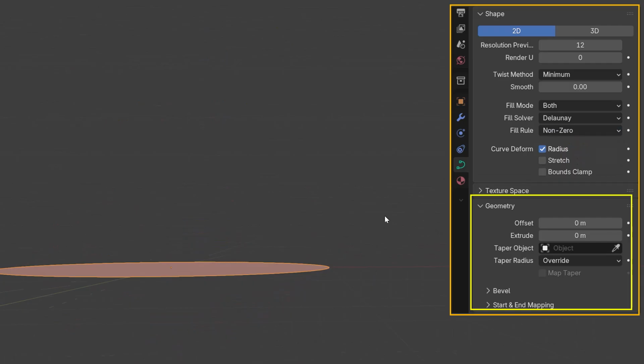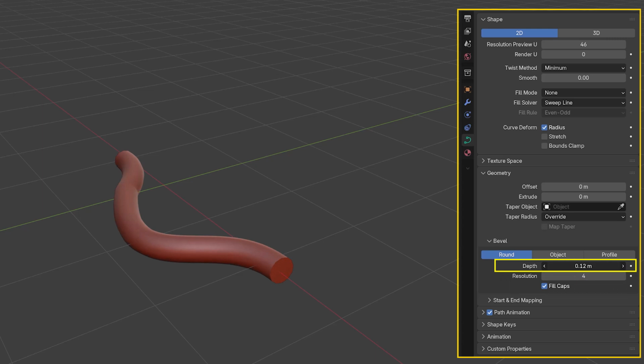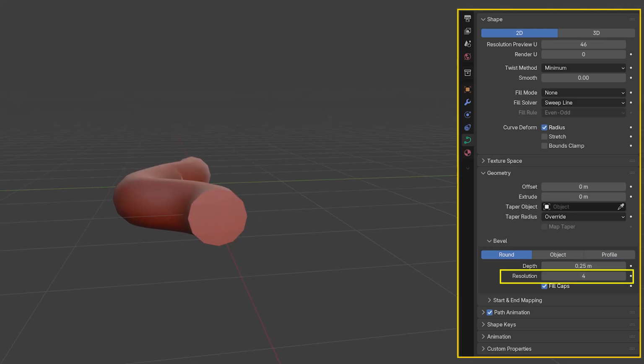Now we come to Geometry, and we'll start in the Bevel subheading since we've already seen the purpose of Depth, which sets the radius of the tube effect added to the curve, and Resolution, which sets the number of points calculated on the circumference of that tube. The Fill Caps checkbox is used to close the two ends of the pipe.